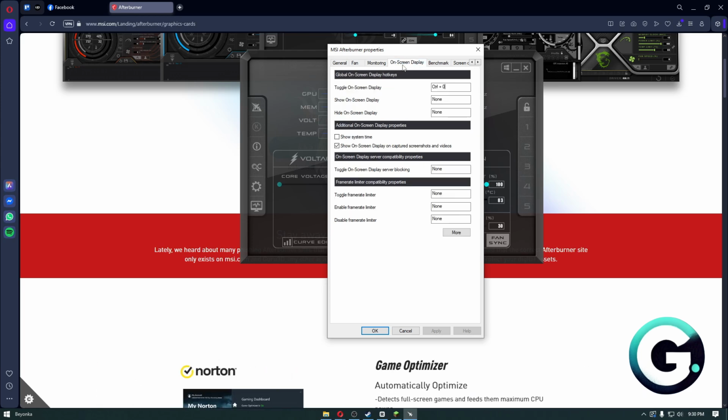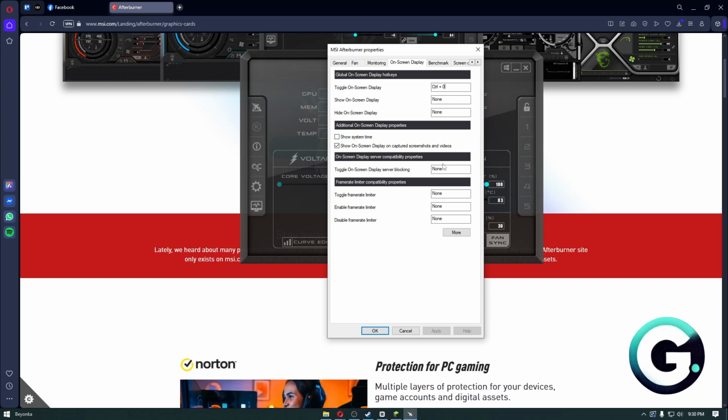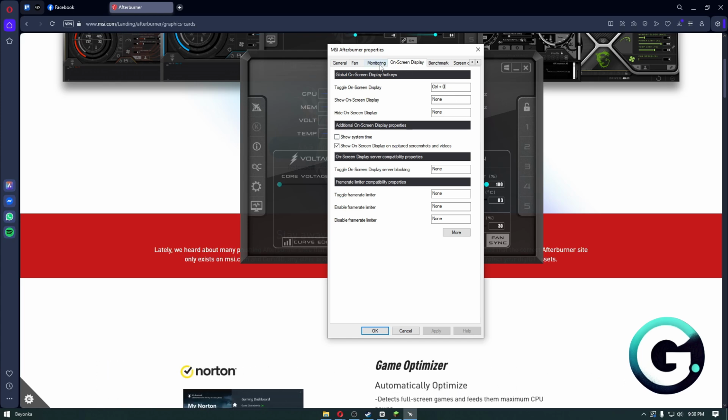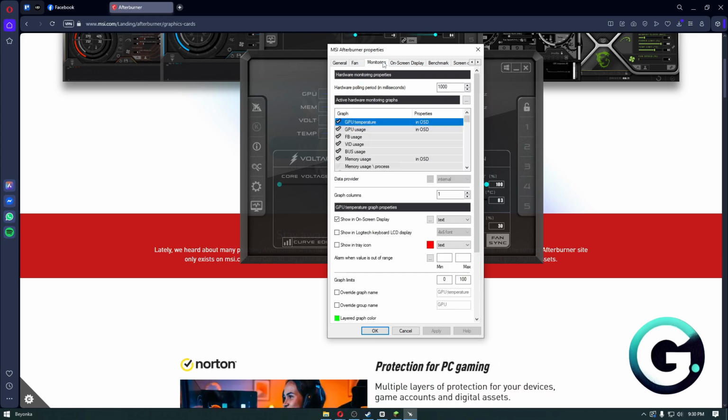Click on the on-screen display. From here, you then want to set your toggle on-screen display. In my case, it's going to be Control 0. You can set it the way you want to. And right after that, you then want to head over to monitoring.